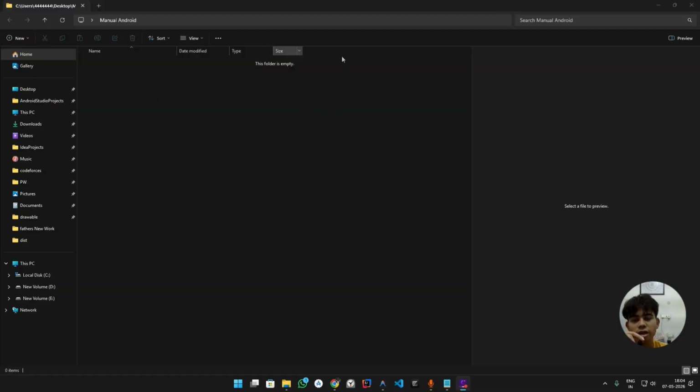Now we are in an empty folder called manual Android, and we will be manually creating the full Android project template which Android Studio automatically creates. So before we do that, you would have a question: if we want to create an Android project from scratch, which files should we create first? What is the first and foremost thing we should do? That takes us to a concept that you have to learn first, which is Gradle.